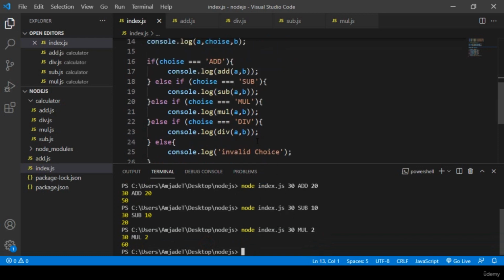And there is also another one, division. I want to use the same node, and I want to do division instead of multiplication, right? I make it a division with 2. Now click enter, and it displays 15.